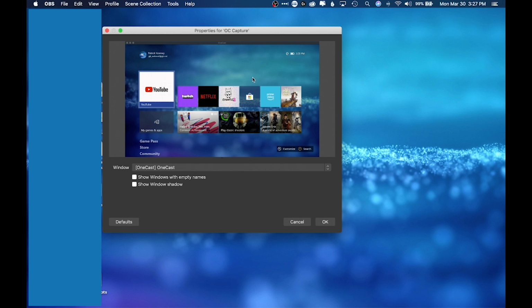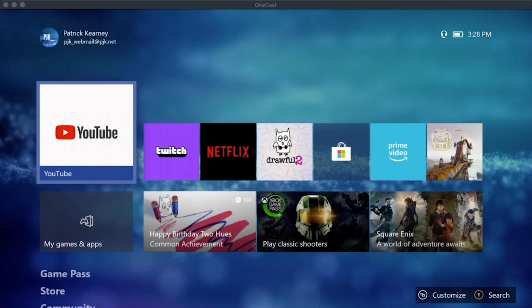And here's our thing here, shows what's being captured from the OneCast window. Say OK, and meet me back over here at my cinema display. Now, notice that it's plopped the Xbox screen right on top of the main scene there.